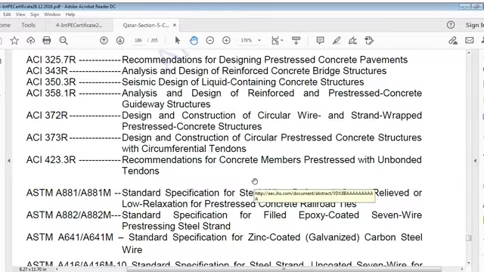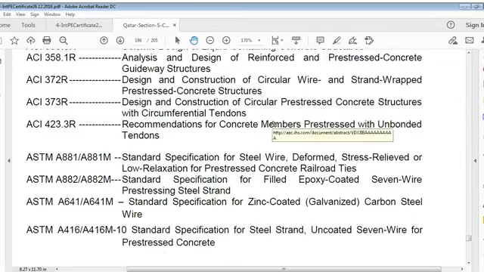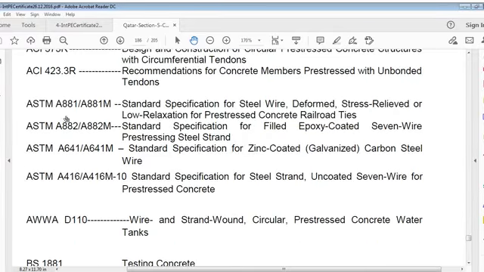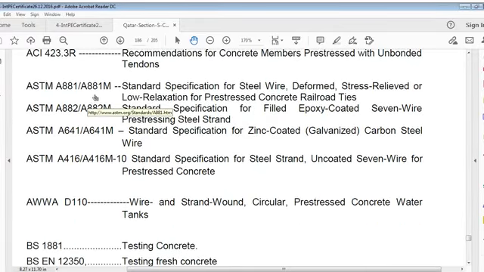ACI 372, design and construction of circular wire and strand wrapped pre-stressed concrete structures. ACI 373, design and construction of circular pre-stressed concrete structures with circumferential tendons. ACI 423.3, recommendations for concrete members pre-stressed with unbonded tendons. ASTM A881.